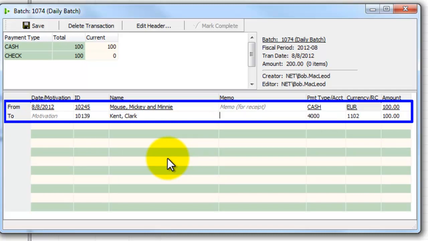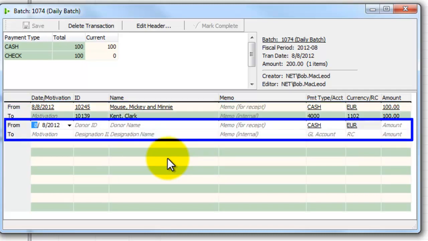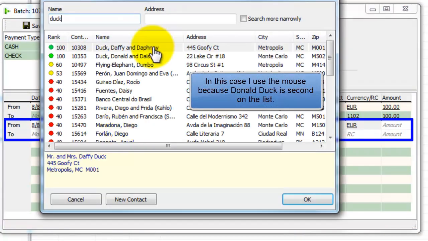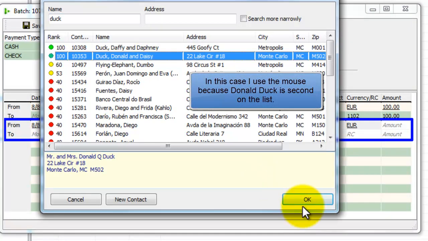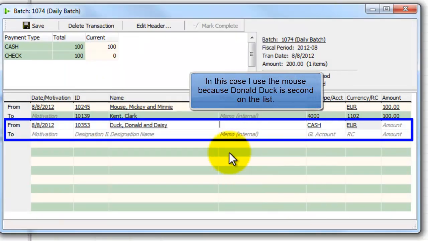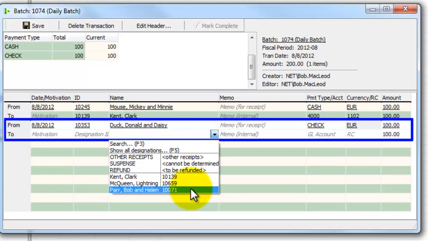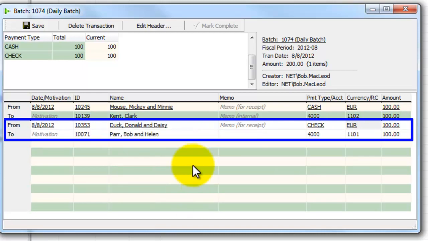I can tab through, but if I press enter, it'll take me to the next row. It will continue to give me new rows until the amount that I have entered equals the amount of the batch total. So this one I'm going to say is Donald Duck. I press F3 to search for him. There it is, Donald Duck, and I click OK. And this one I'm going to say is the check amount for 100. And Donald Duck is a supporter of Bob and Helen Parr.